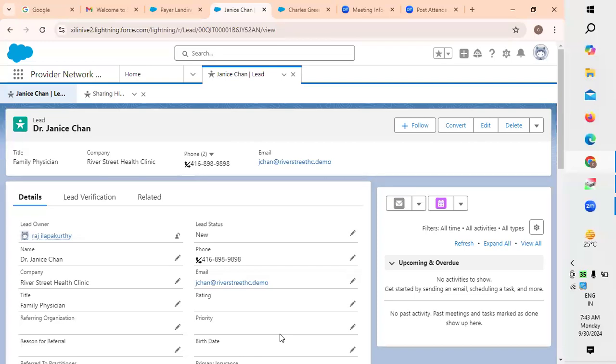So based on the business process, these hierarchies will change usually. Okay. Understood? Yeah, got it.